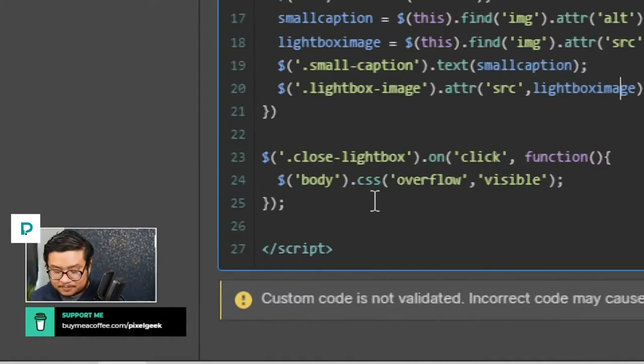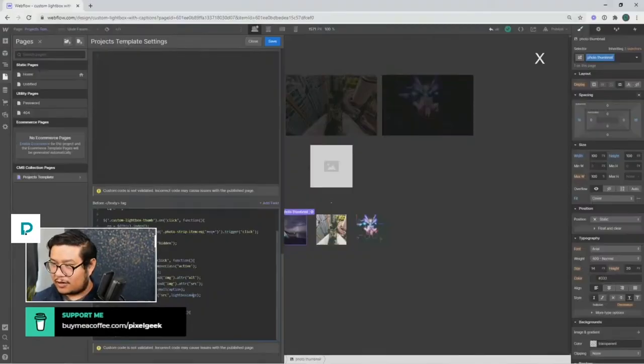Okay? Now I want to... Let me see here. Can I show this to you in a way that I don't show the client's project? Or should I just keep going with this? I think I'll just keep going with this.